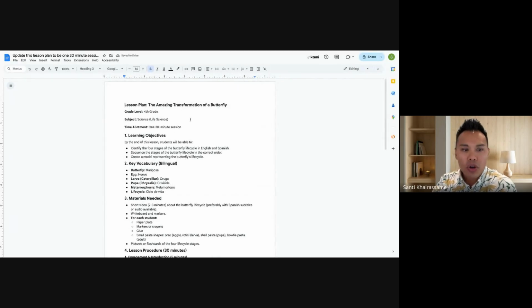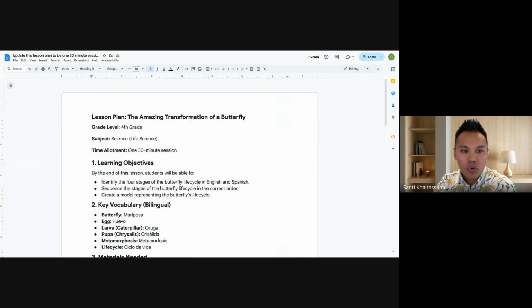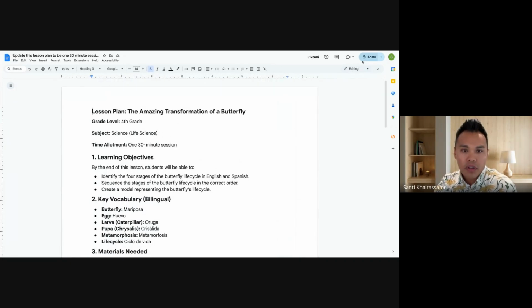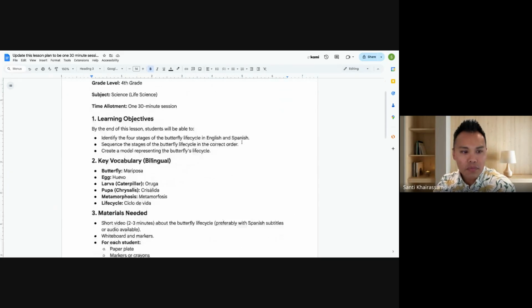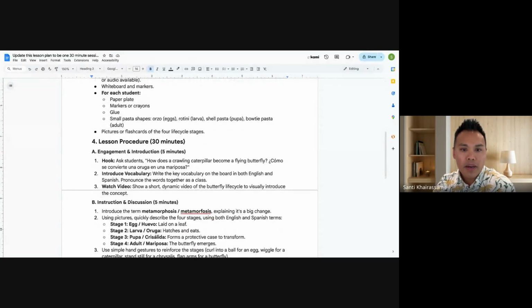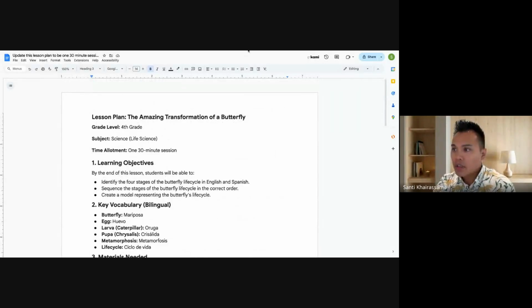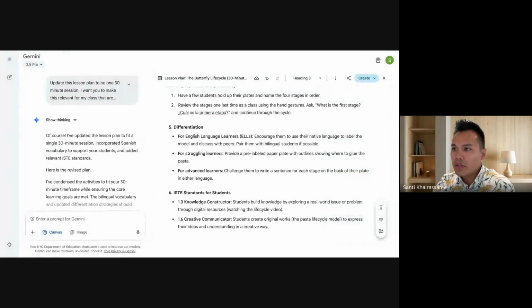We've all seen this before. Here it is. It took all that content. Now it's in a Google Doc that you can share with your colleagues. You can put it into Google Classroom. You can modify this however you want. And again, that was in Gemini using this share and export.